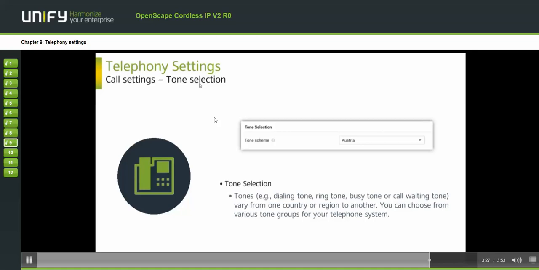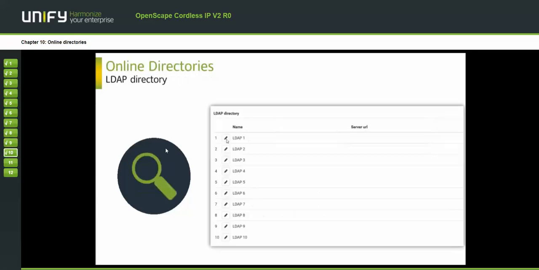And then provisioning and configuration. That's more or less something which comes from Gigaset, which is the OEM partner of OpenScape Cordless IP. For this product, they have a provisioning server which allows to provision configuration. Unify currently hasn't, so this is not important for us.